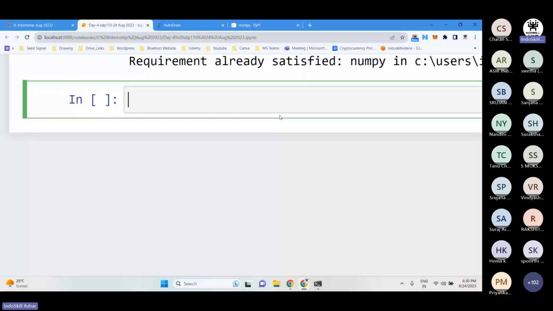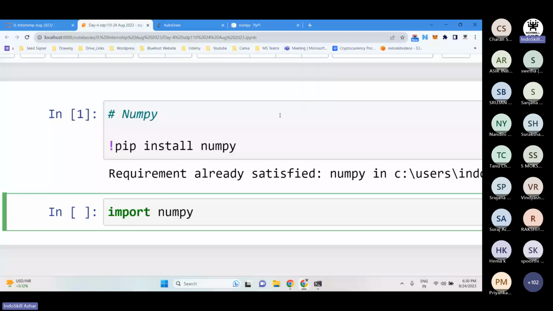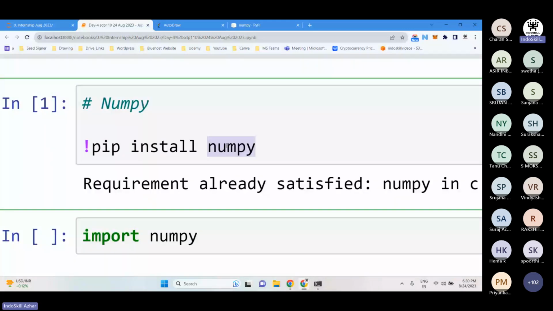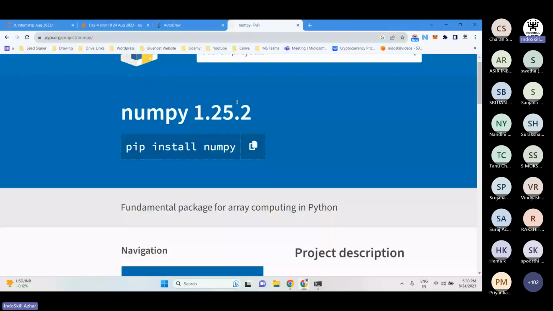So how to import any library or module? Import that module name, NumPy. Suppose, guys, if you want to install pandas, you just replace this NumPy with pandas. Like this, we can do any library. Please go to the documentation on PyPI for what you want to install, and you can install that library.